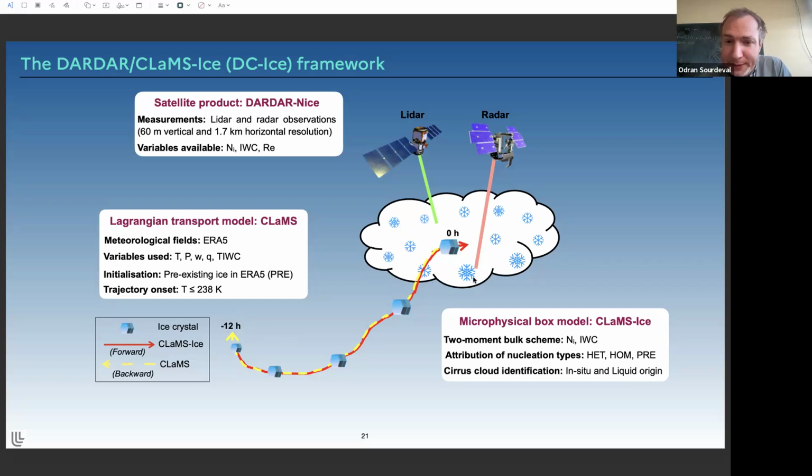So what we are getting at the end, when we are back to the satellite's overpass, is what the model simulated in terms of microphysics and ice water content. It's a two-moment scheme. We are getting how the ice formed, heterogeneously or homogeneously, and you can also have pre-existing ice from the initialization point. And you also have, of course, the origin, in situ and liquid.